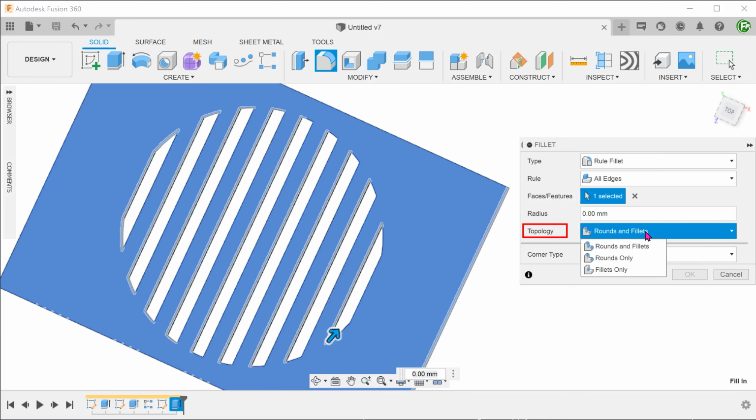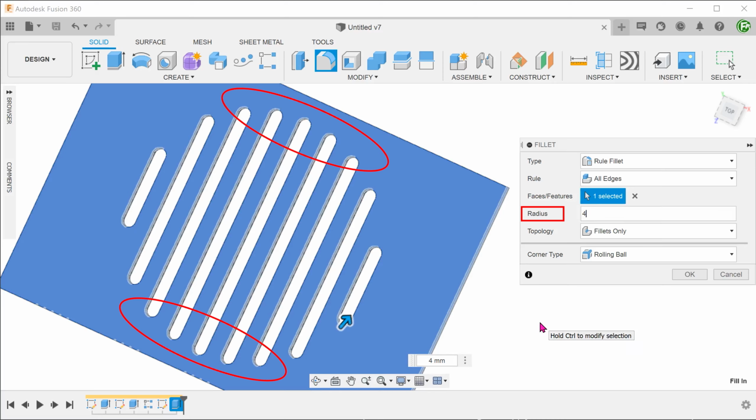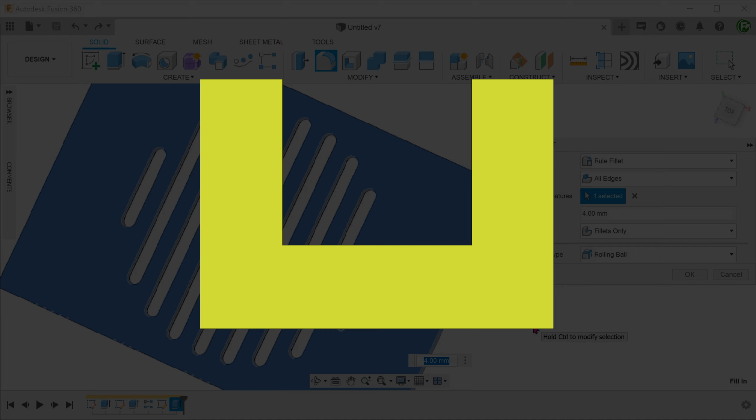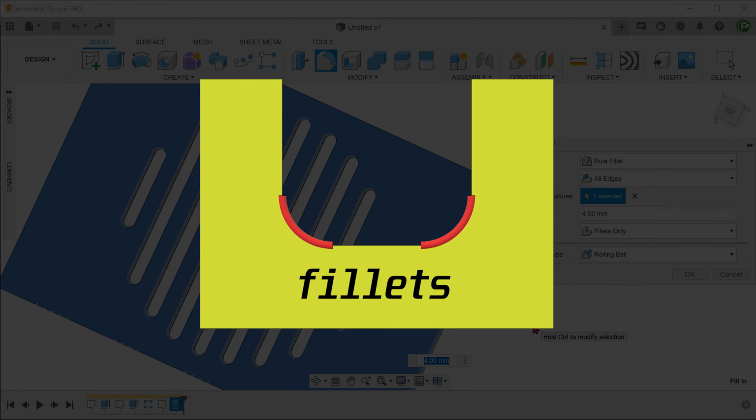For topology, we will need to select fillets only. We will need to adjust the radius to be half of the width of the slot to achieve the full round fillet. Let's take a moment to understand the difference between fillets and rounds. An easy way of differentiating between the two is that rounds remove material, while fillets add material.